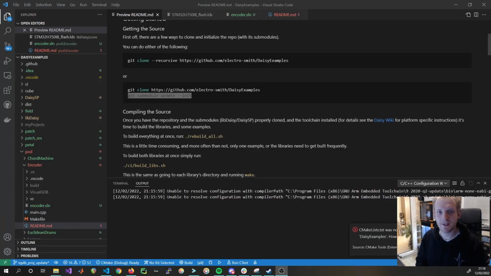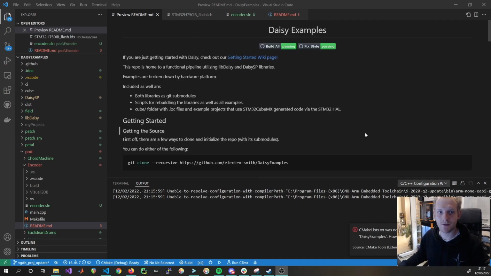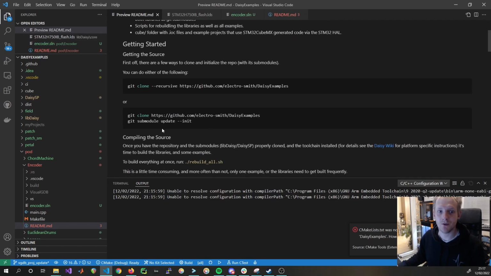Hi, the aim of today's video is to help you start debugging your DAISY projects with VisualGDB. The first thing you need to do is to clone the DAISY examples repository from GitHub and then to update the submodules, which are the two libraries the project needs to build.